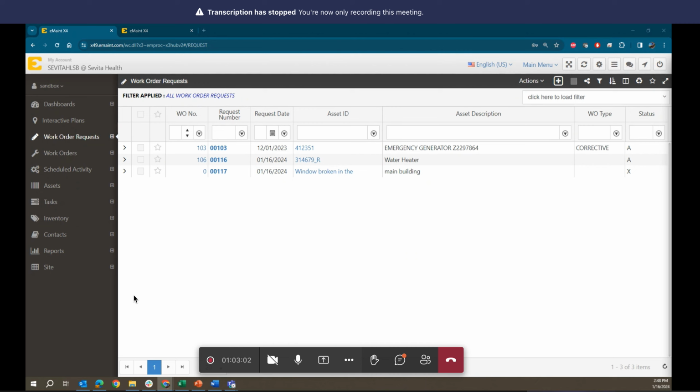Quick question, Chuck. Can that be part of the work process? I mean, does it have to be a request or can it go directly to a work order? You can go directly to the work order. Okay, you're just showing us the system.